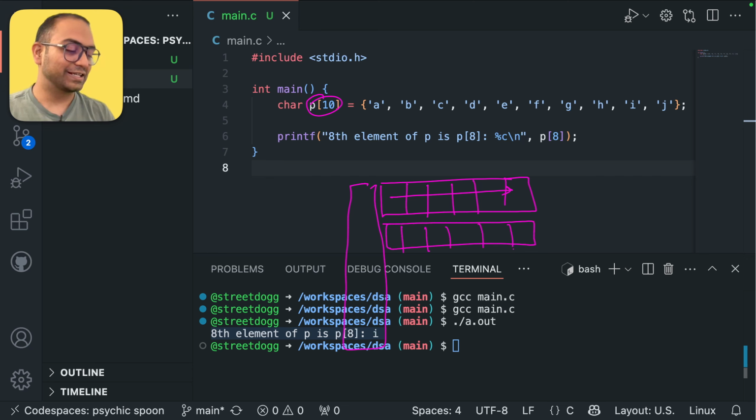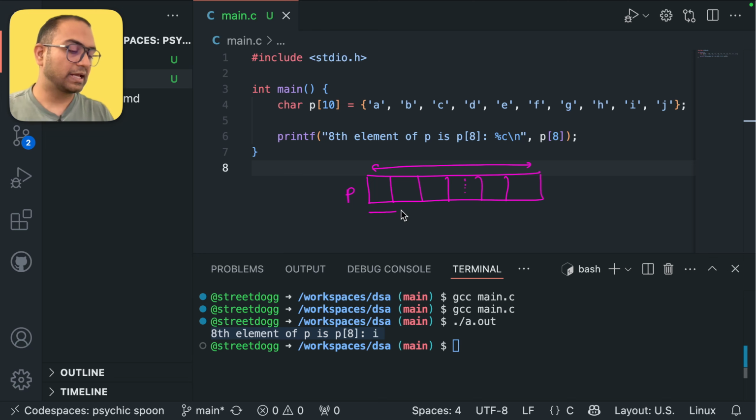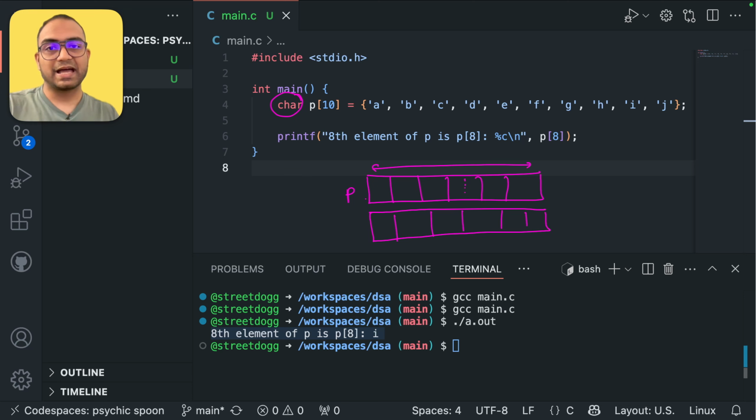So essentially you are imagining that an array of a given size is replicated n number of times. What do I mean by that? Here we had P as an array of characters with 10 elements. Now I want to say that there is another array of exactly the same dimensions and exactly the same data type, and I want to access that using an index notation also.